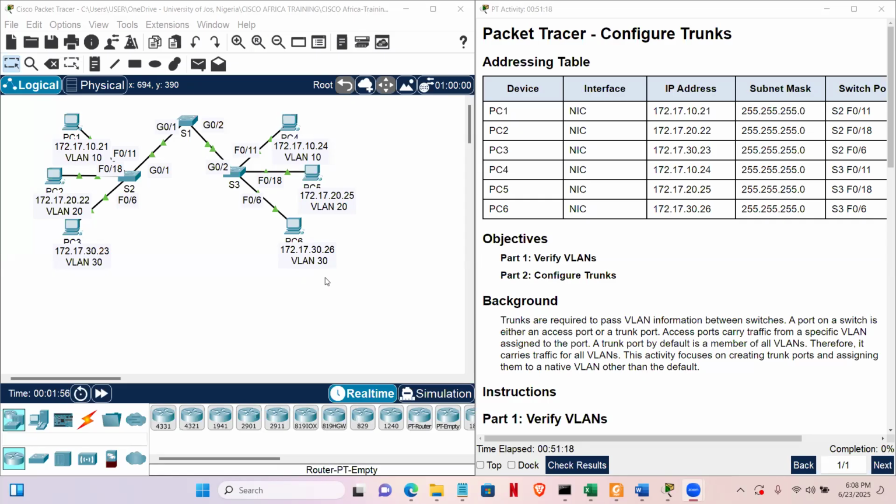In the last class, we were able to look at how to configure a VLAN and how to assign ports to that particular VLAN. Today we are going to be configuring trunk links.